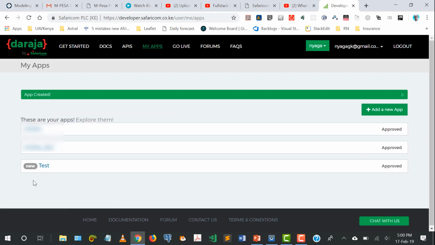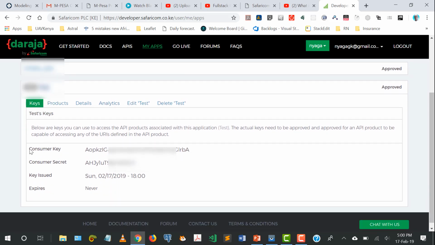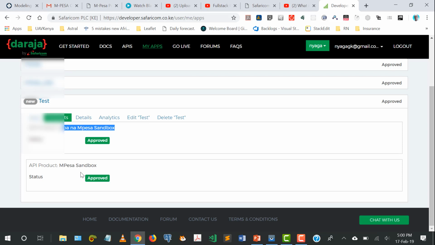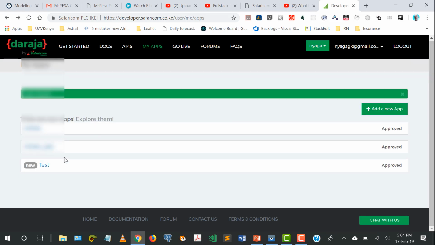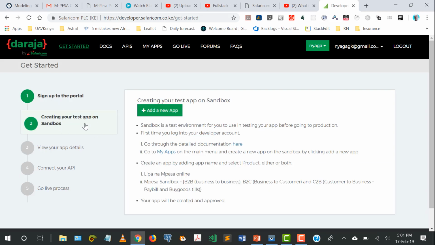When you create the app, it comes under new, and here we have test. When you click on test, you are going to find a few things. You are going to find something called a consumer key, and also something called the consumer secret. If you click on products, you'll see that the Lipa Na Mpesa Sandbox has been approved, as well as the M-Pesa Sandbox. To get started, you can click on get started, and here it will tell you to sign up to the portal, which you've already done. It says here creating your test app, adding a new app, which you've already done.